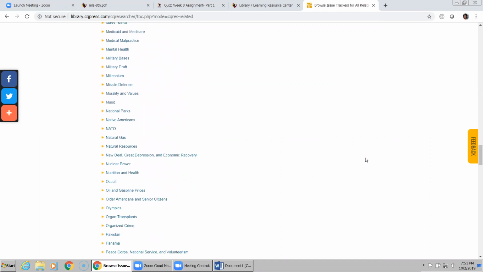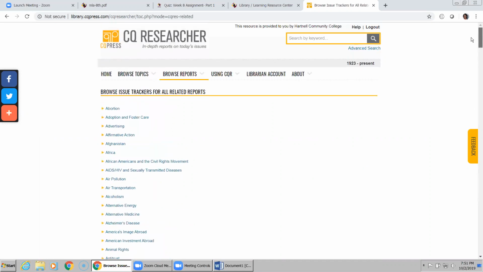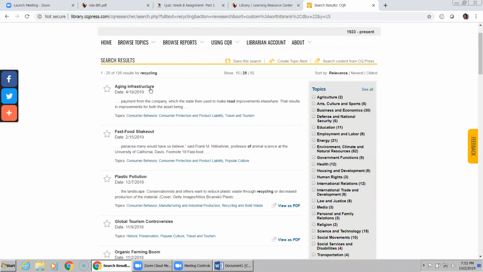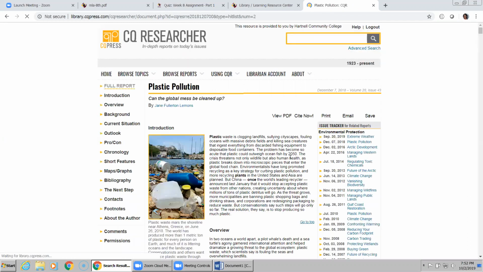This is a lot like opposing viewpoints where there's a long list given, but if I get to recycling, I don't see anything on that particular topic. So what I will do is come up to the top into the search box, and I will search for recycling, and let's see what reports come up that talk about this topic. And we see here aging infrastructure. I'm not quite sure how that would deal with recycling, but I see one here. This looks great. Plastic pollution from 2018. So I'm sure it's going to talk a lot about recycling plastic.